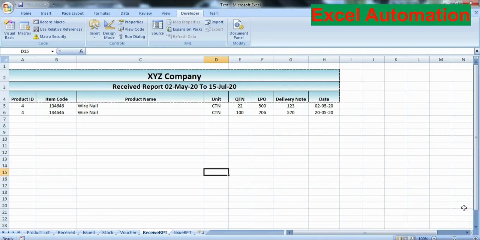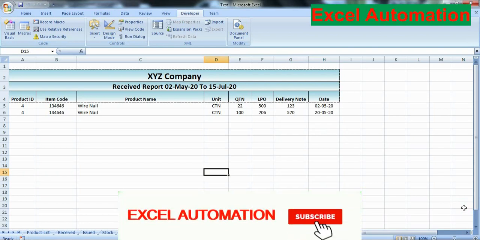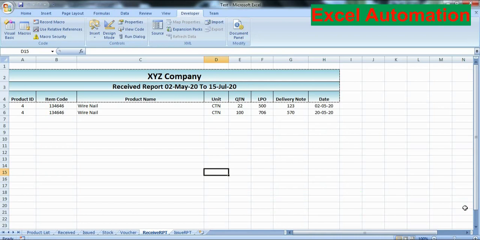Assalamu alaikum friends. This is the 13th part of inventory management software using Excel VBA, and as you know, we are working on the reporting section. So in this video we will learn how to do dynamic sum with formatting. In our last video we learned how to generate a report item wise or date wise.